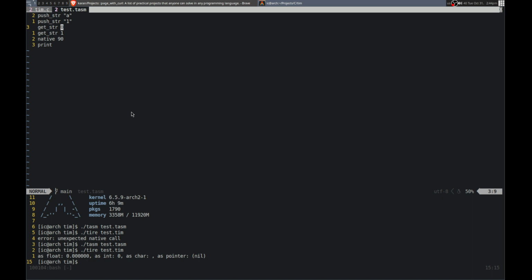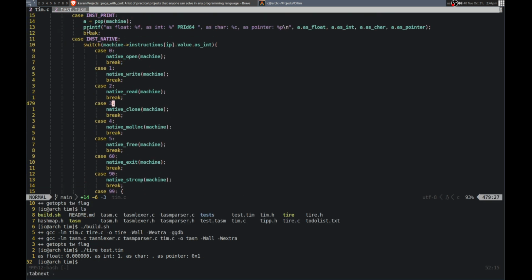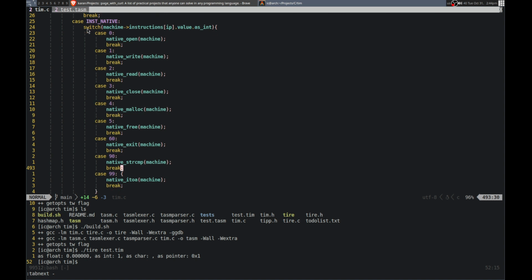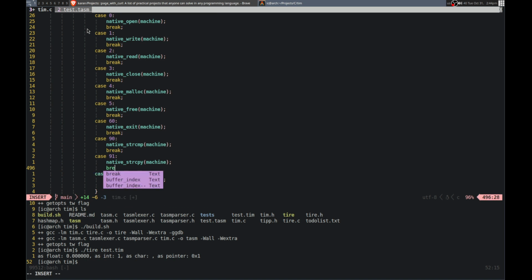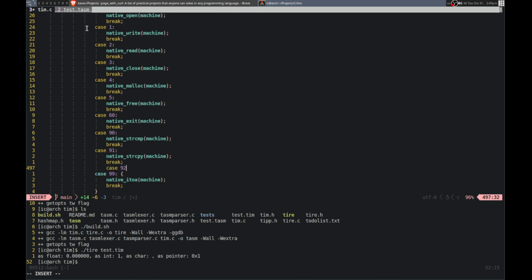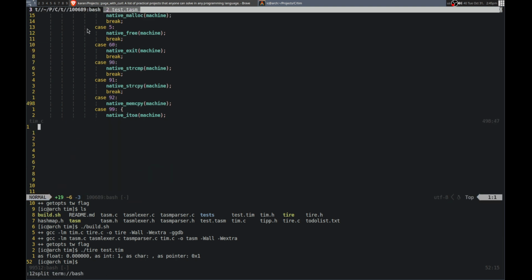So we need some way to index the strings though, like I was talking about before, but I'm not sure what a good way to do that would be necessarily. Like, would an instruction be good for that, or what? Perhaps we could add more string operations. I think the 90 should be for string operations. So we could do a string copy, actually. Stir copy, I think that's what it's called. And then also mem copy, I think. Native mem copy. So let me just make sure that is the name.